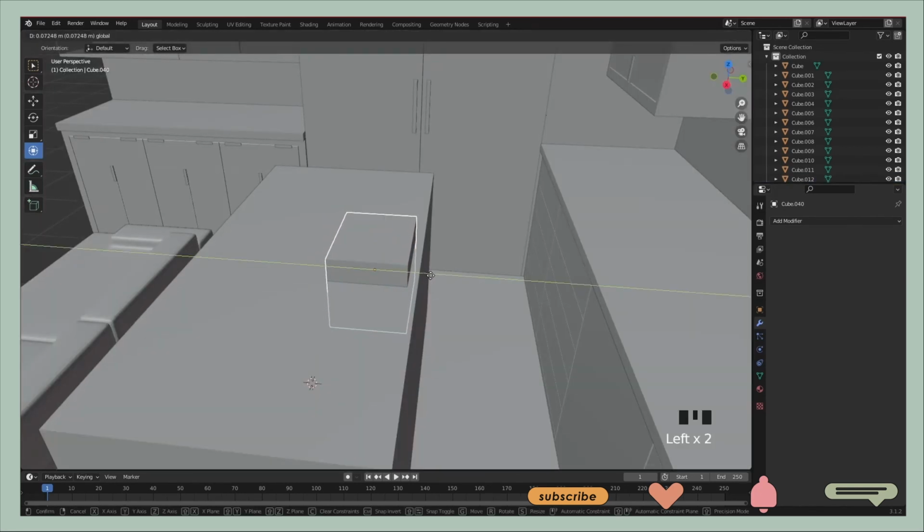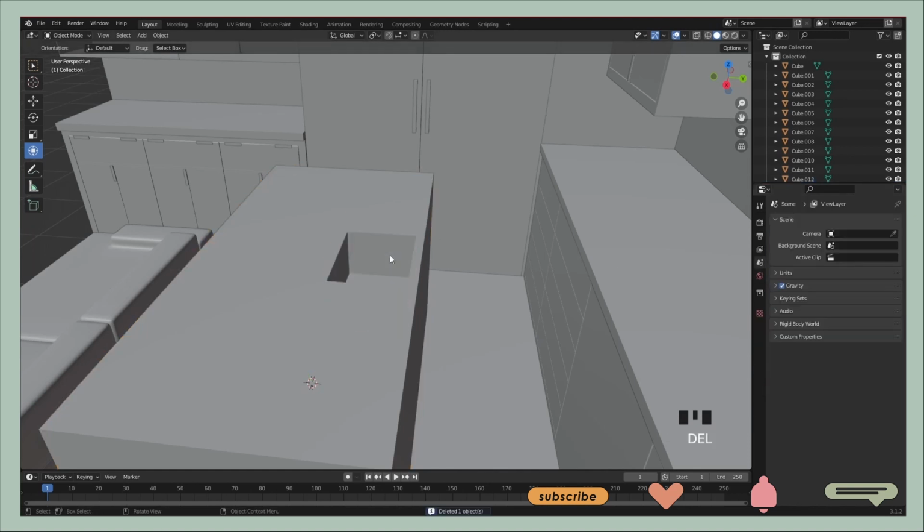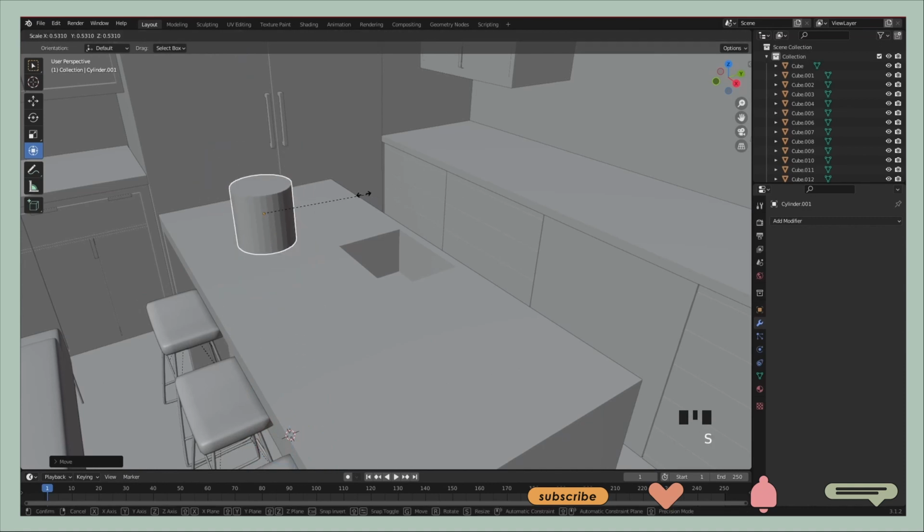Select the island and in the modifier panel select Boolean. With the dropper, select the cube we have just created. Then in the panel, click the little arrow and select apply. Now you can select the cube and delete it.